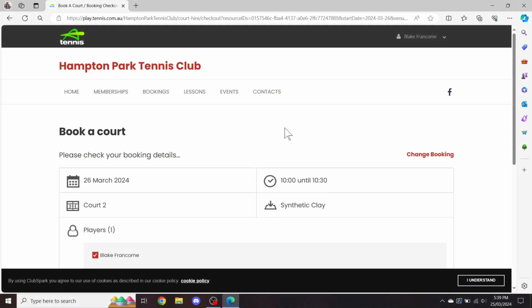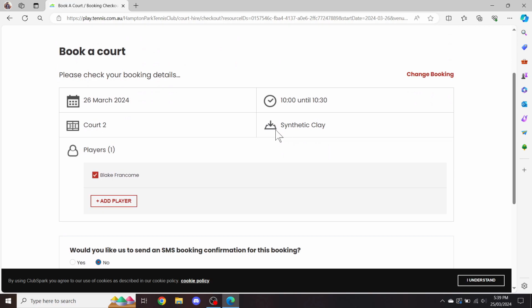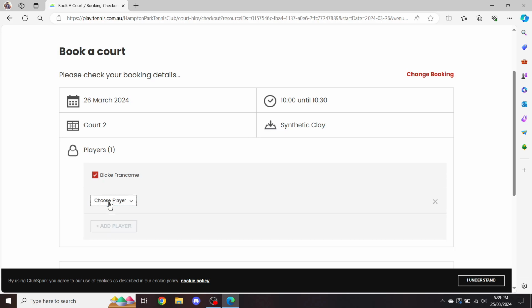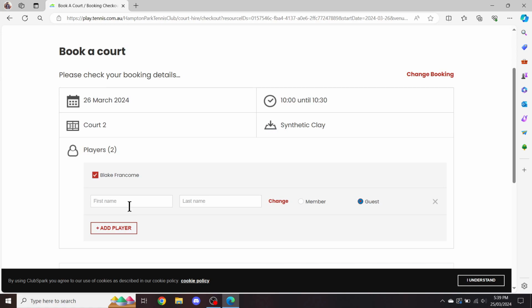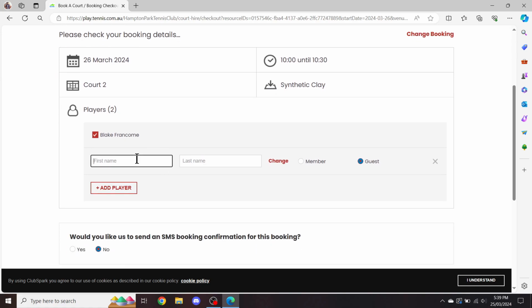The table at the top displays the booking details. Check that they are correct. If you are attending with someone you don't live with, you can add them to the booking by clicking the plus add player button and filling out their details.